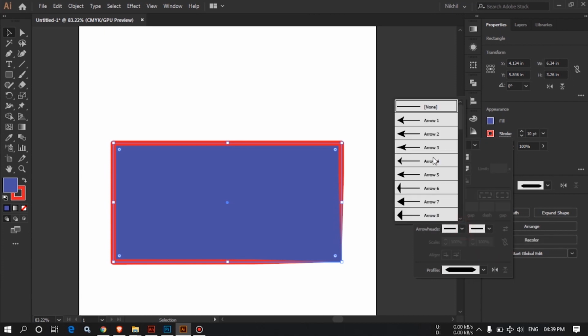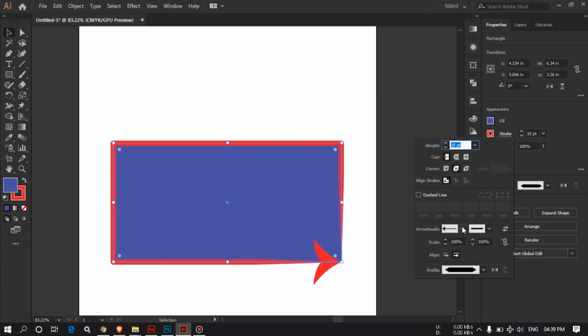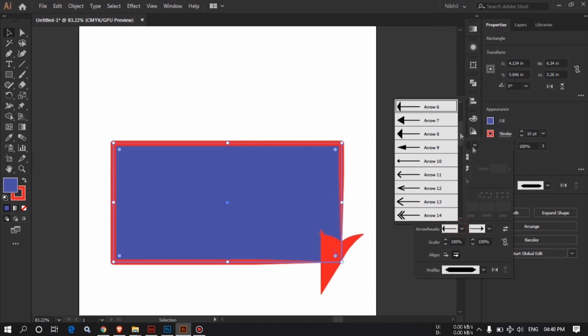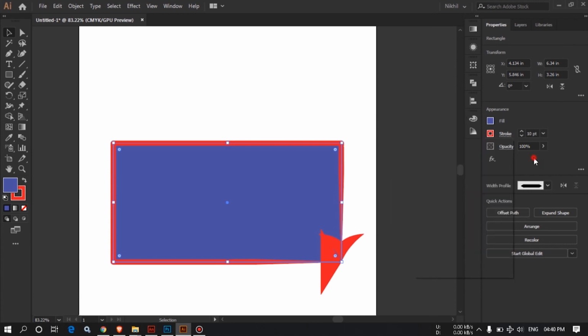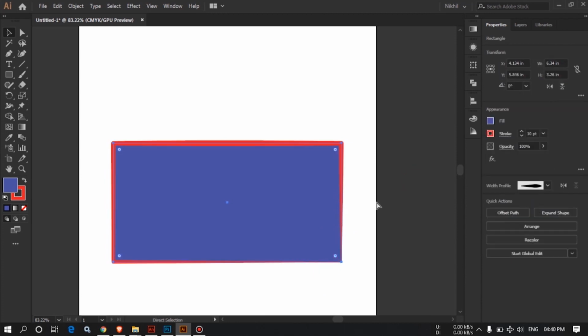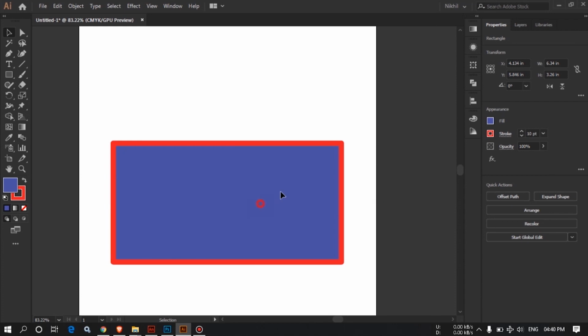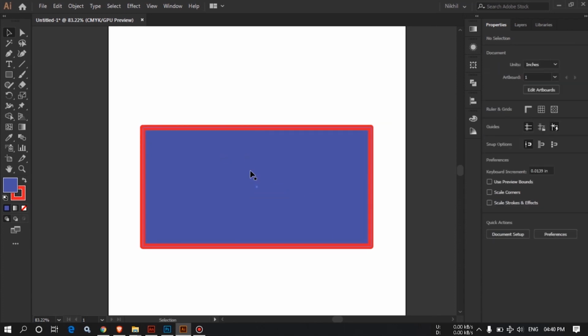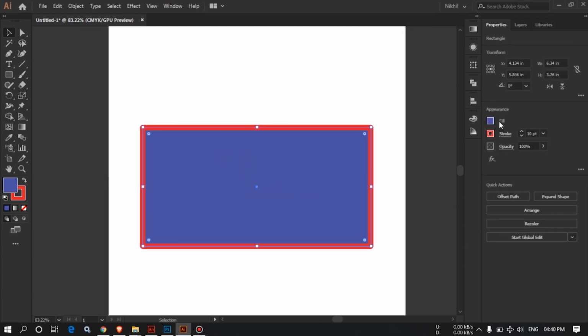These are the arrows. If you want to end with the arrow, not like this. This is for starting and this is for the end, and we don't like this. This is very few. Control Z, and Control Z again. We got back. Now we've gone through the fill, stroke, and opacity.